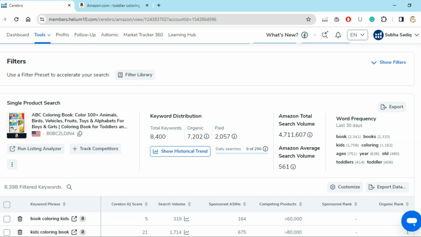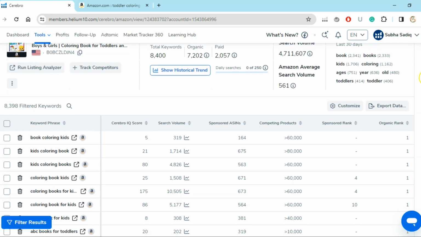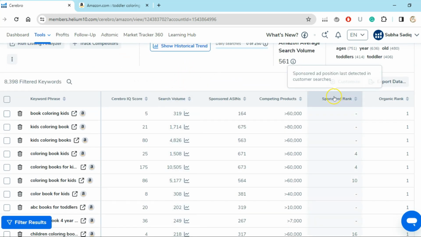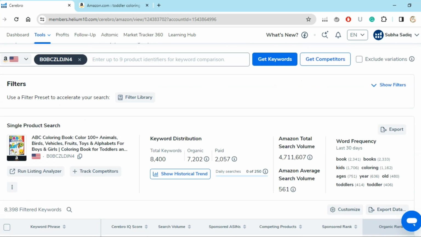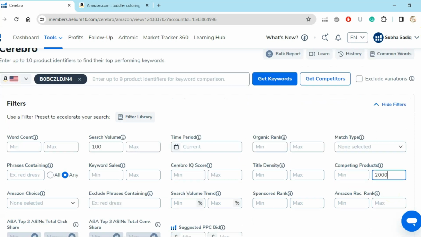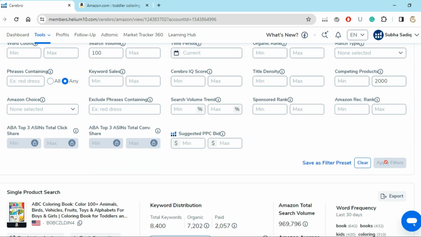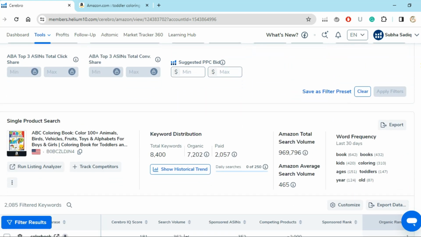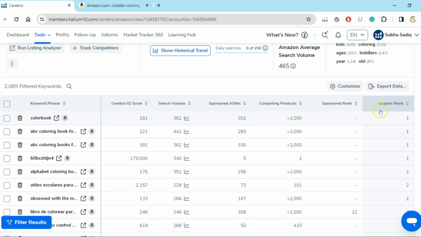Let me analyze these even further by using some filters. All I am interested in is search volume and the sponsored rank. This means at what position they are ranking for Amazon ads, and this is their organic rank. I am interested in these three factors. To use this on a better basis, I will apply some filters, like search volume minimum 100 and competing products 2,000 at max. By applying this filter, I will have very less competitive keywords and I can potentially rank on the first page of Amazon. So here we can see I am interested in this organic rank and this search volume.